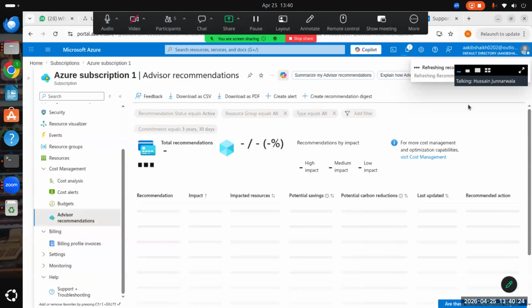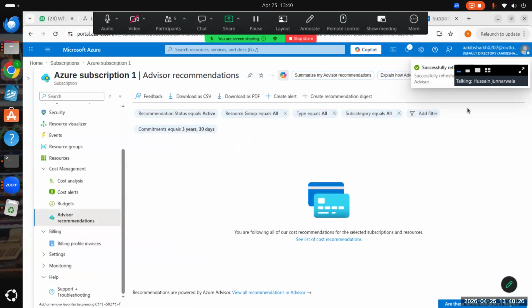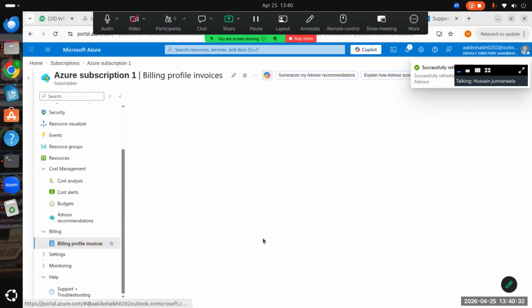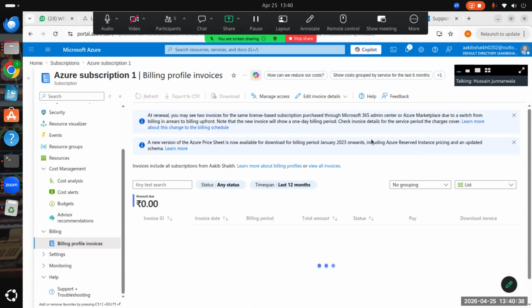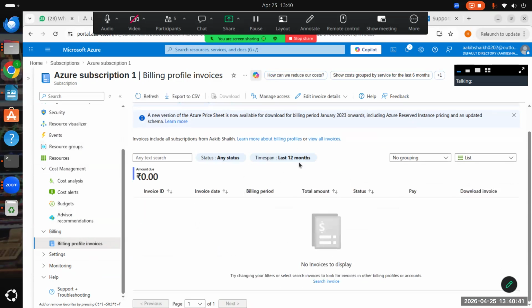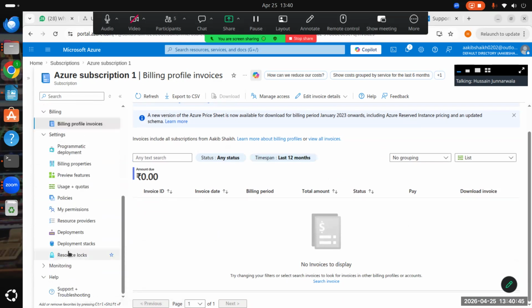Now there is Azure Advisor. Azure itself will recommend which resources, and it will recommend the best practices. And this is the billing profile invoice, so you can see the invoice. It will tell you about the bills. And this is settings. This is very important.